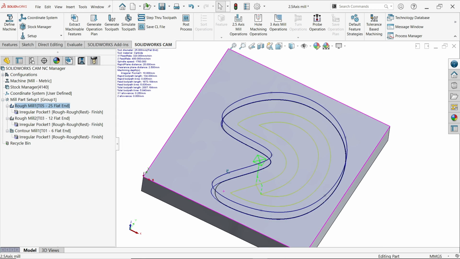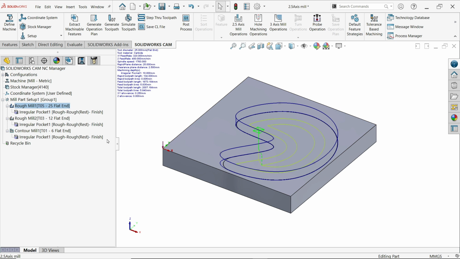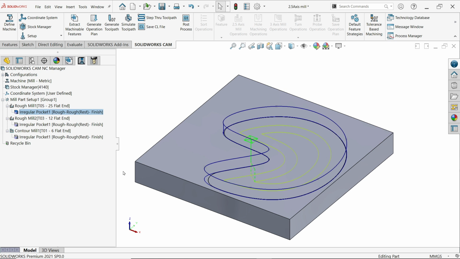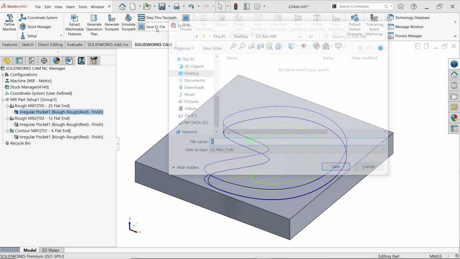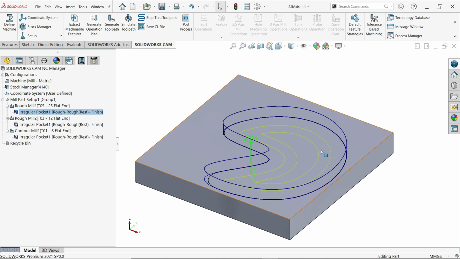Okay, now look, this is the path we decided. Now once you assign every operation, simply go to save CL file. This will save the tool path where the tool motions happen. So simply save it. It needs some time. So part 2, the next operation, post processor. Now this is the final operation where we are going to convert these operations into G code.